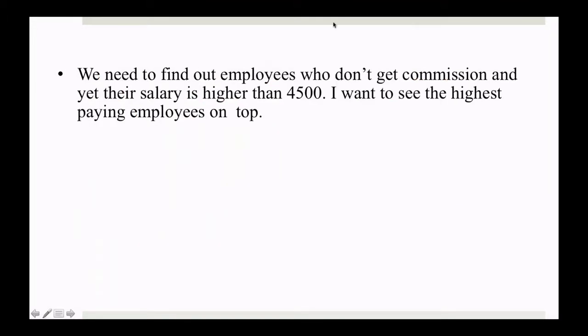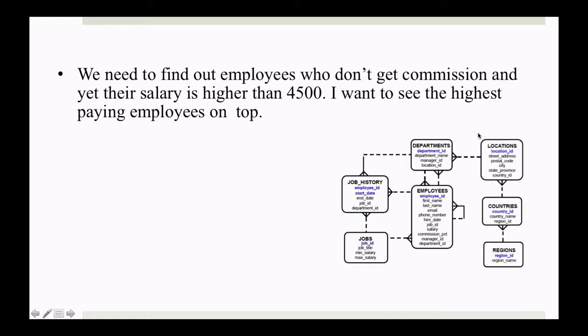Next one, actually, we need to find employees who don't get commission and yet their salary is higher than 4,500. I want to see the highest paid employee on top. Let's see if you guys are able to answer this.